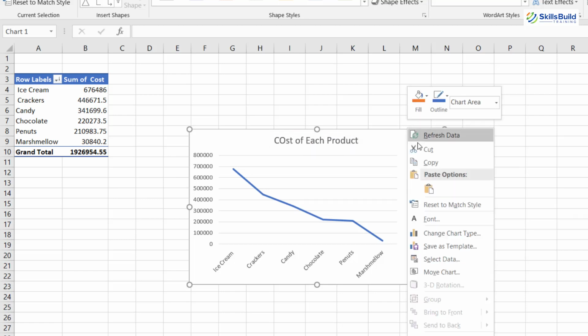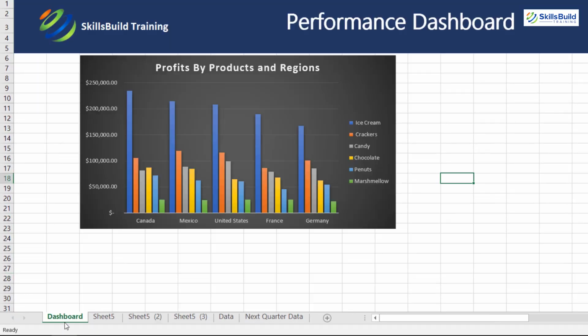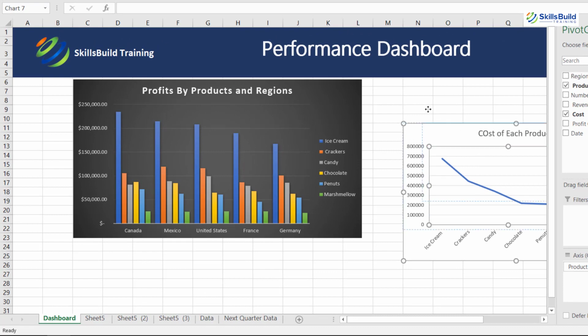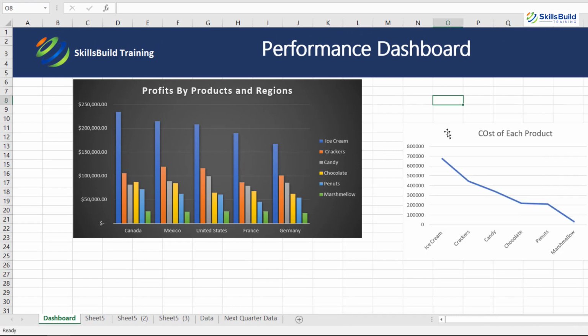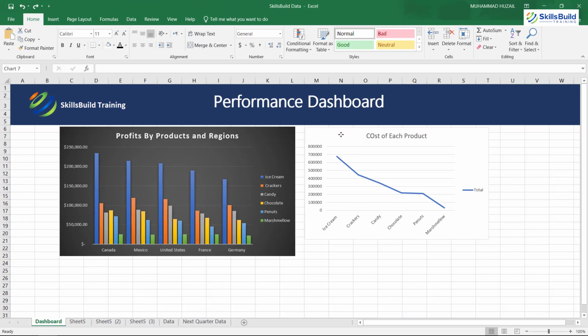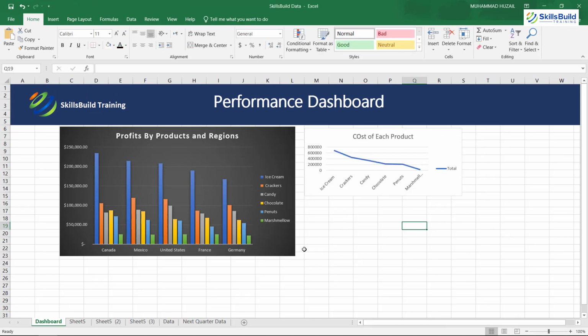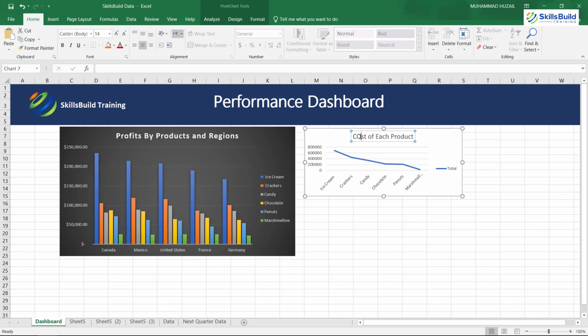Now I'll right click here, click on copy. Let's go to our dashboard, and here I'll right click and I'll click on paste. Here it is. Okay, we can even change the size of this in here. I'll just drag it and drop it in here. And now let's move on to the second one. Okay, here we have a small problem. Let me change it and now we are good to go.